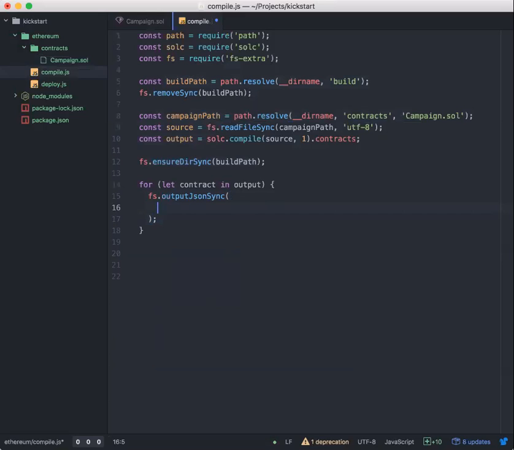All right, so I'm going to pass output JSON sync two separate arguments that are going to be a bit long, so this is why I'm giving myself some space to type. It's going to look like so. Path.resolve. The first argument is build path. The second argument is going to be a concatenation of contract plus the JSON extension that I will add to it. And then the output object index of contract.